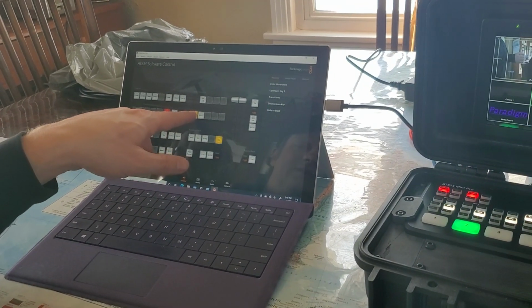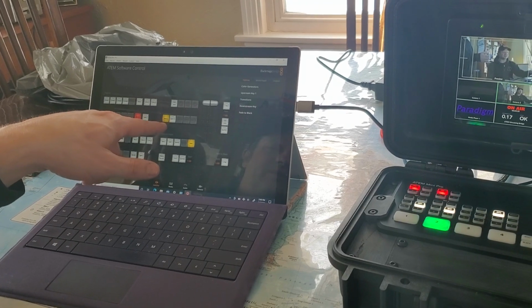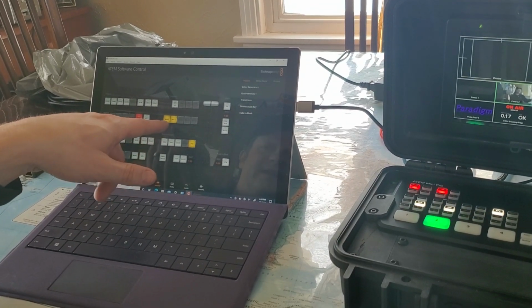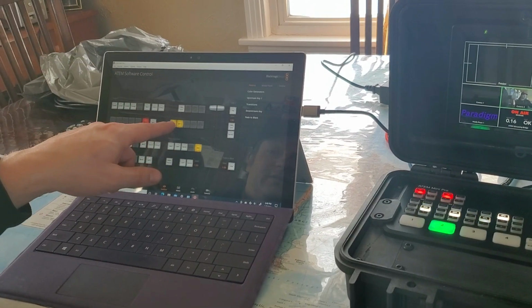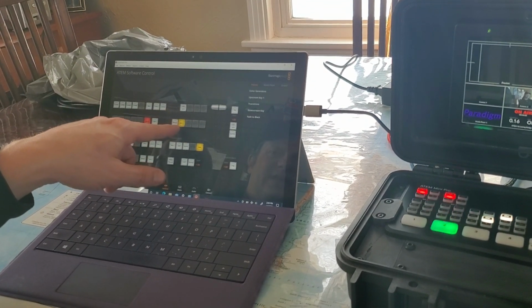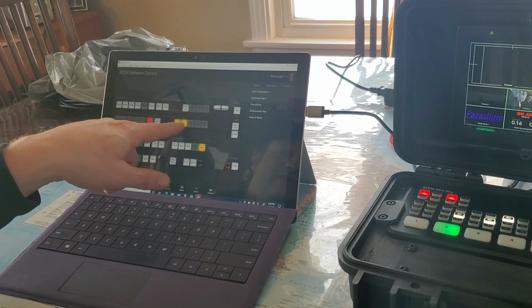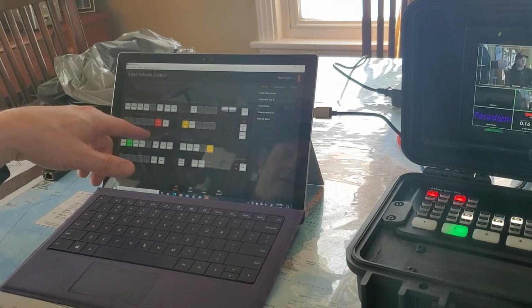You can't unselect something. You can only unselect something when something else is selected, because you can't transition nothing. That would be pointless. So it doesn't let you turn it off unless you have something else turned on.